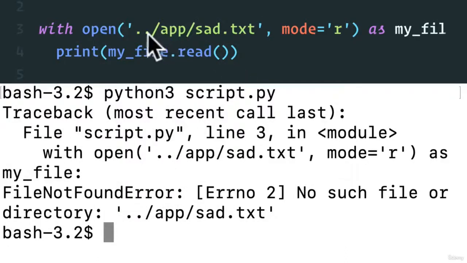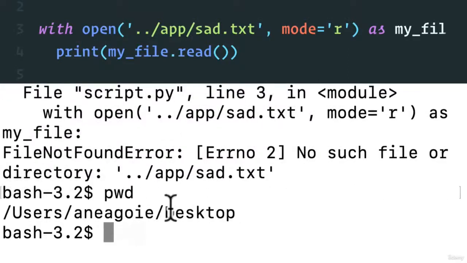Dot dot means back a folder. So instead of our present working directory being desktop, because we did dot dot, we'll actually go into my user account and it's going to try and find anagoe/app/sad.txt, which is not going to find.